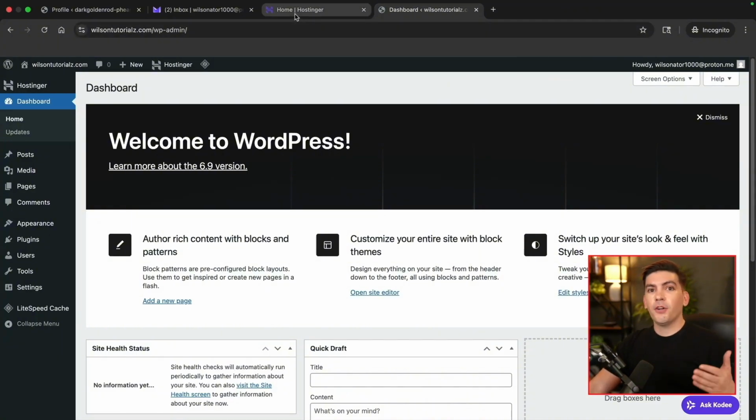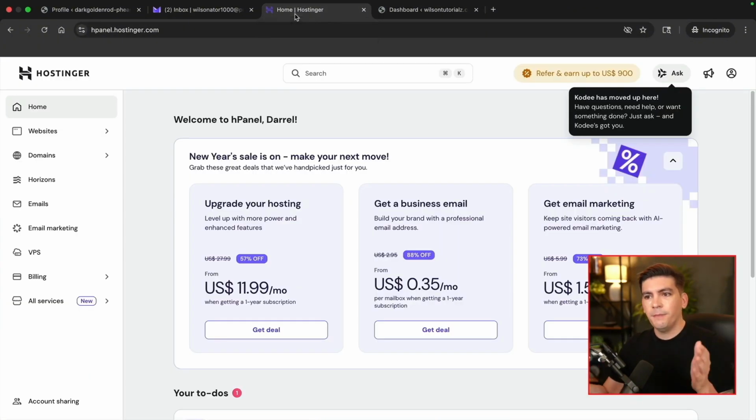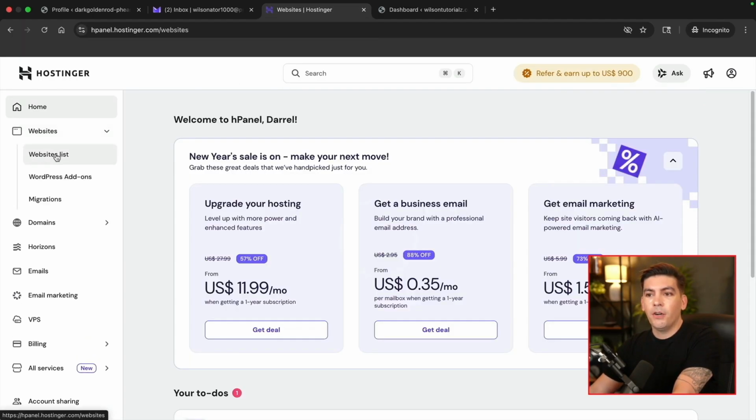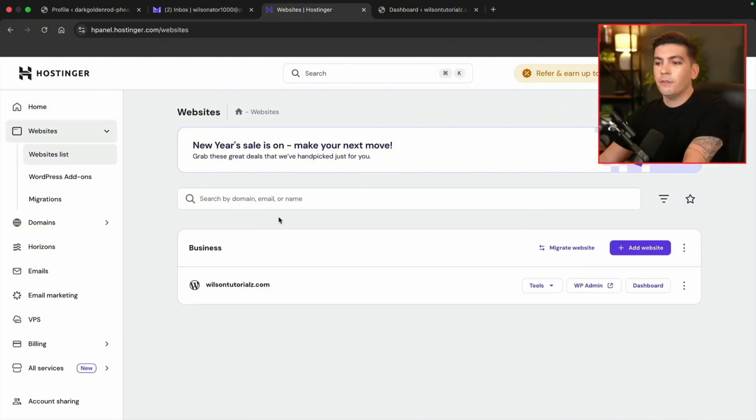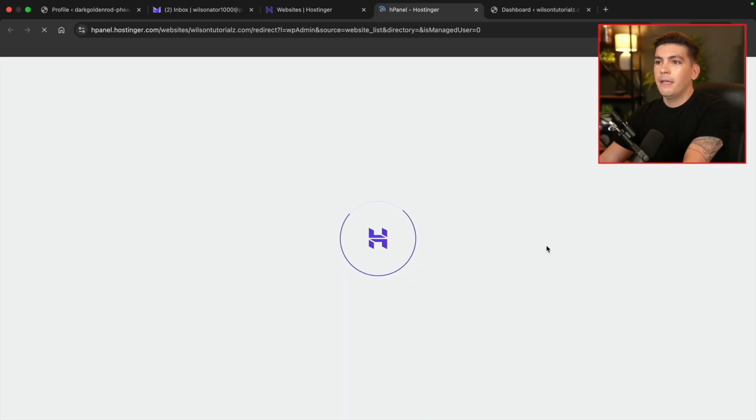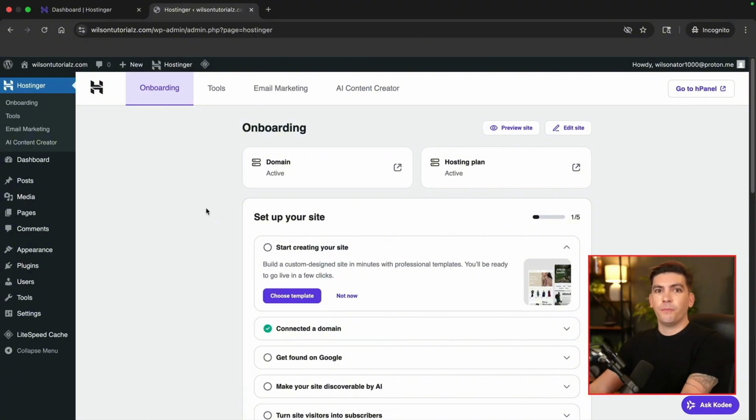Now, in case you forgot your password or your email or for whatever reason, you can always log in through Hostinger. So under the website section, under website list, here you'll see our domain, and all you gotta do is click on WP admin, and this will actually log you directly into your WordPress website without any credentials. And then you're logged back in directly to your WordPress website.